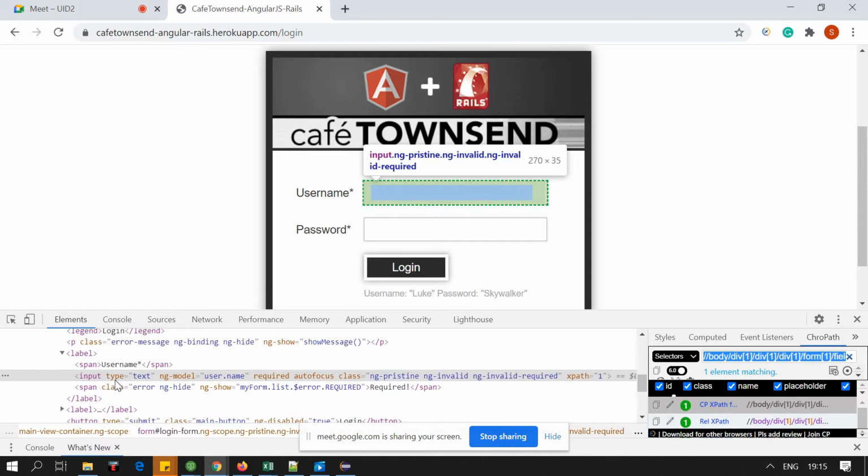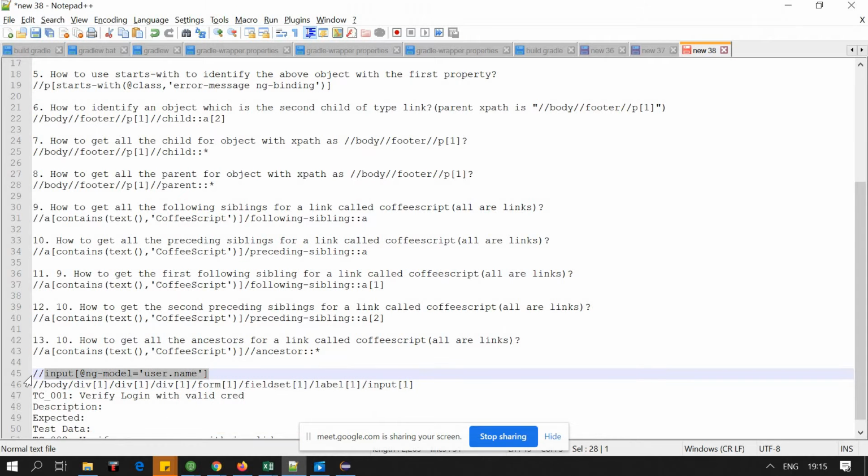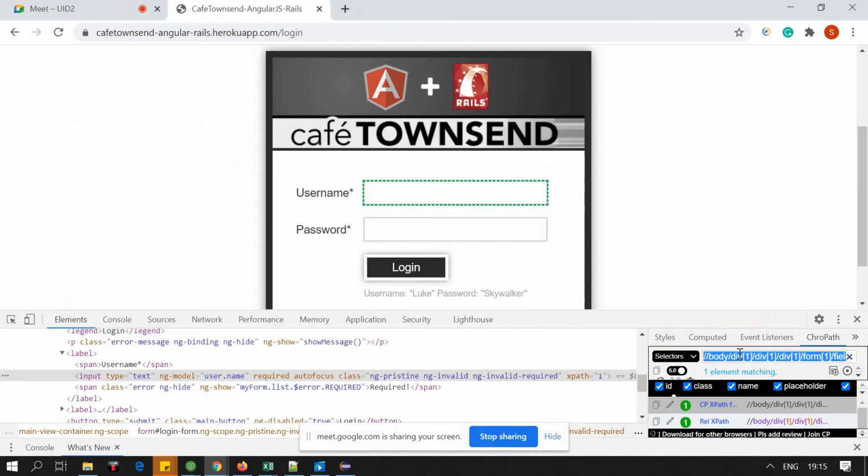Now can we identify using another property? Let's try to check that. Let me copy paste it over here. Instead of ng model, I am going to use another property called type, and here I am going to use text, enter. So we are able to identify it with this property also. With the type property we are able to identify the web element, and with the ng model property also we are able to identify the web element.